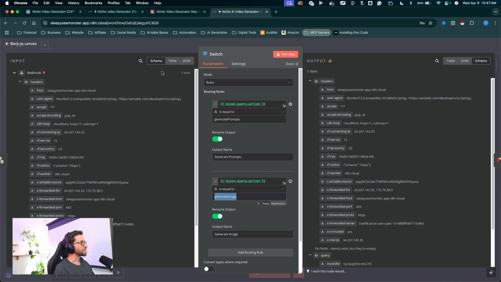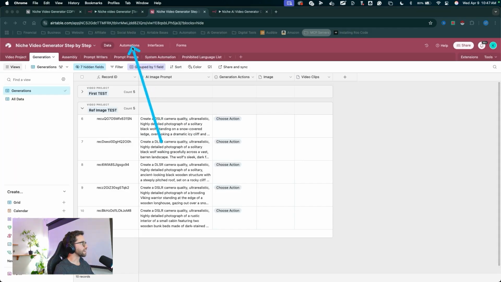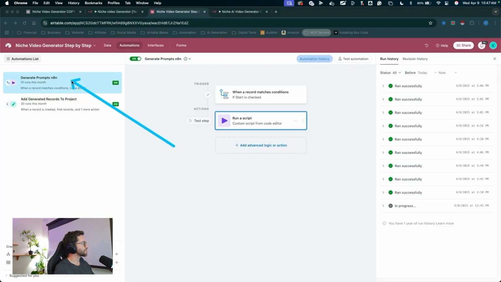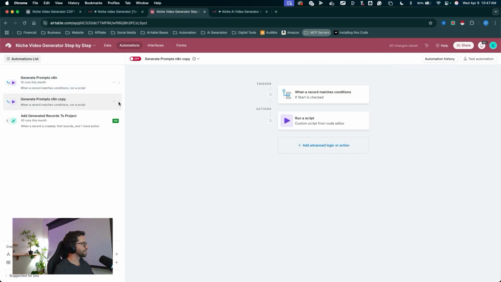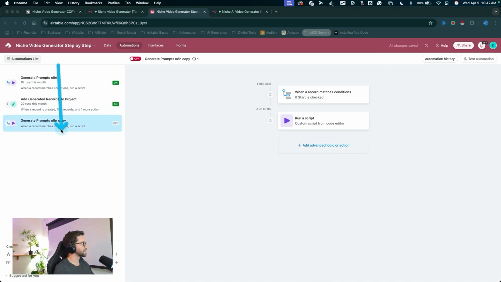So let's jump over to Airtable. I'm going to come into the automations and let's duplicate our generate prompts automation. I'll hover over the 3 little dots here, click on that, click duplicate. I'll grab these 6 little dots so I can drag this automation down just for organization. Let's double click on this to rename it, generate image n8n. We can toggle on the automation.